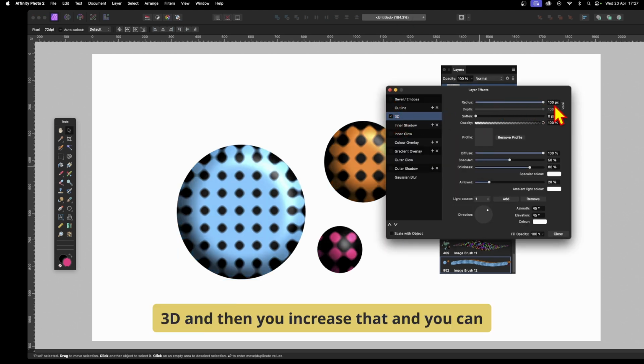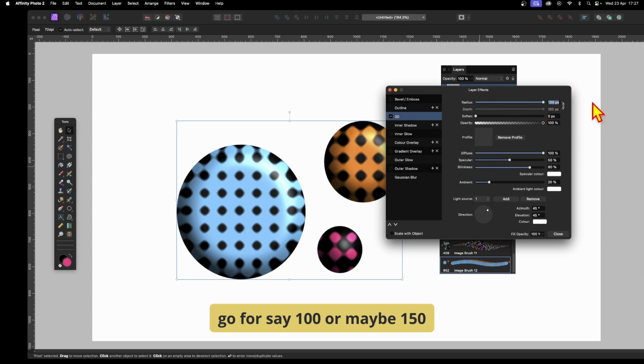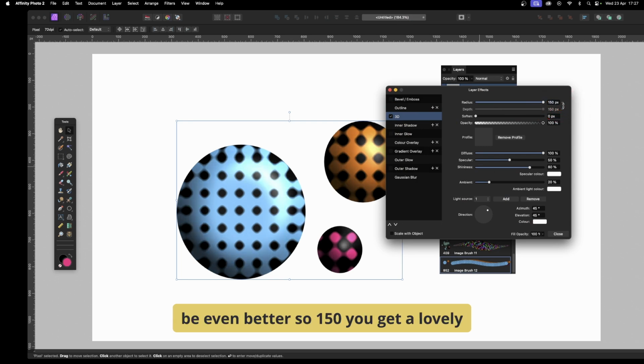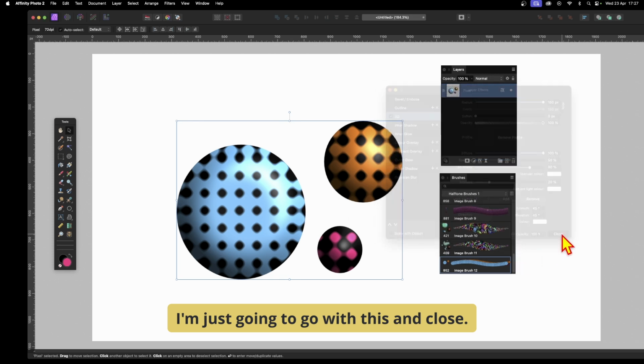And then you increase that, and you can go for, say, 100 or maybe 150. I think that probably might be even better. So 150, you get a lovely rounding effect. Now you can also add an outer shadow, etc. I'm just going to go with this and close.